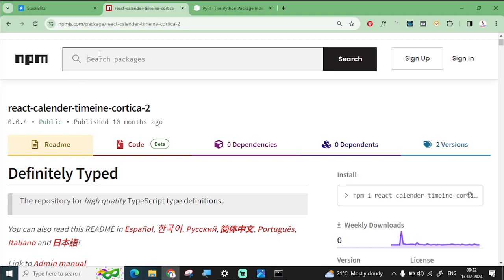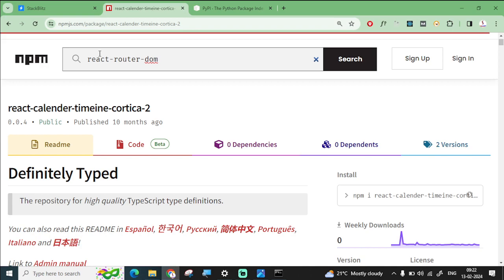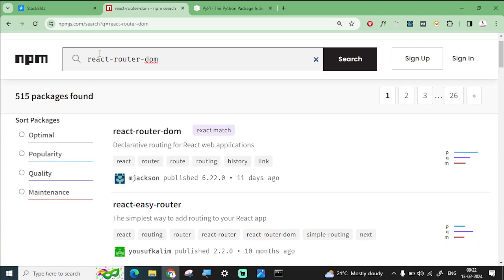So here I am searching for a library named React Router DOM. This is the library name. So we are in the right place. What are we searching? React Router DOM. So this is the library we are using for navigation purpose. Library name is what? React Router DOM.